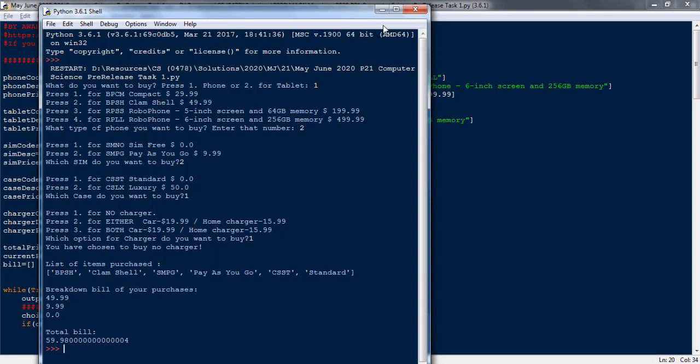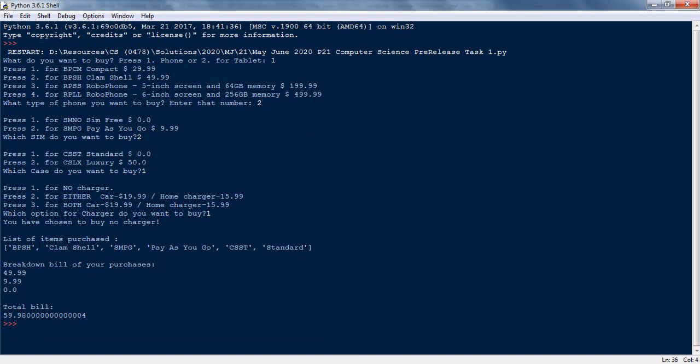Okay, let me maximize this. So you can see the BPSH clamshell, this is the description code, this is the description, code, description, code, description. So what I am doing is every time I enter a value, I save that specific value in another array, okay, the item list or whatever I call it.